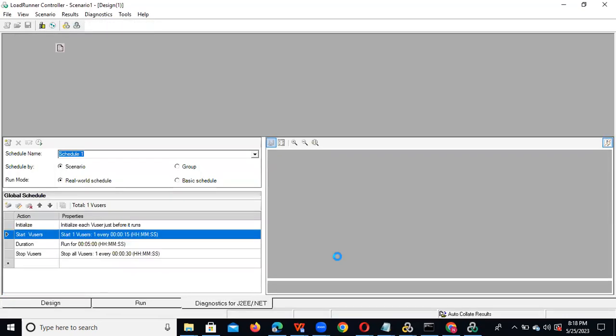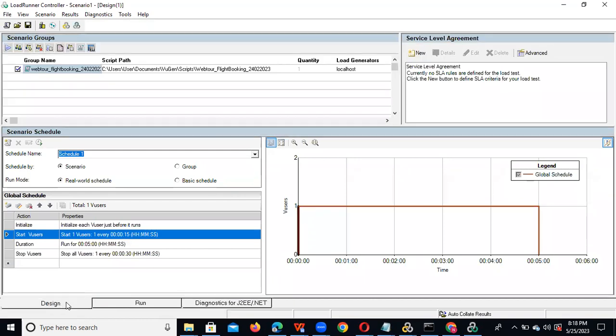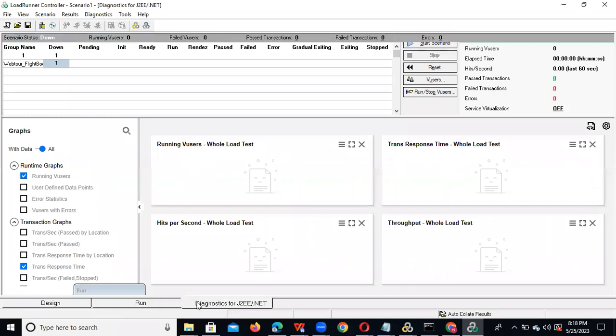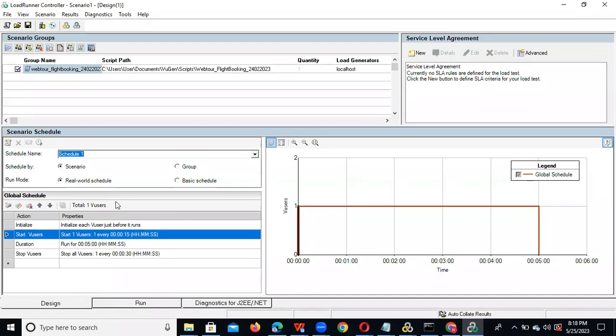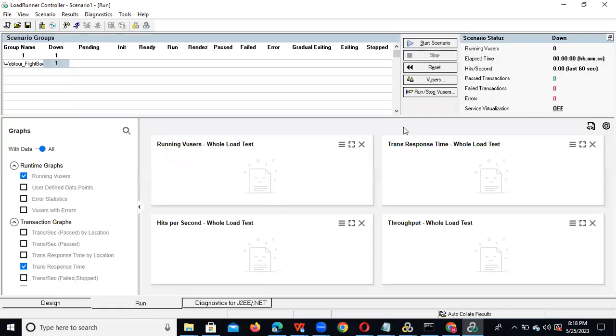Once you click on OK, it will display the design. We have three tabs: the design tab, run tab, and diagnostics tab. The design tab is where you design how many users you want to test with; everything you can design from here. In the run tab, once the design is completed, you just click on start scenario and your execution will start.